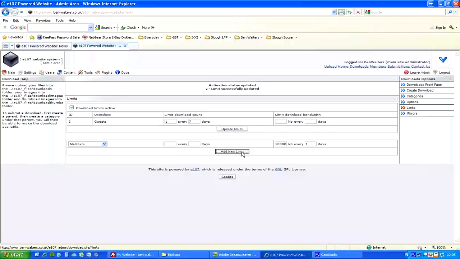Now when you do an individual download, you can exclude it from the limit. So say I had one download that was 11 megabytes, but the members needed this file. Obviously they wouldn't be able to download it because I've set it to 10 megabytes a day. I can give that file an exception, which I will show you in a minute.